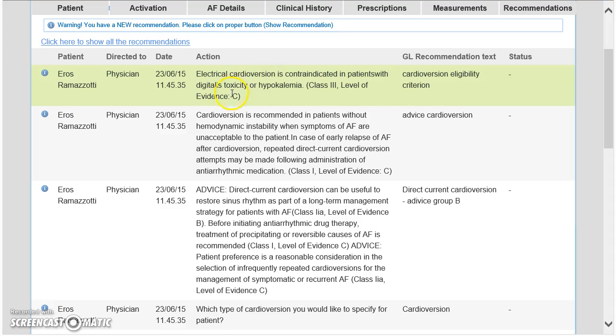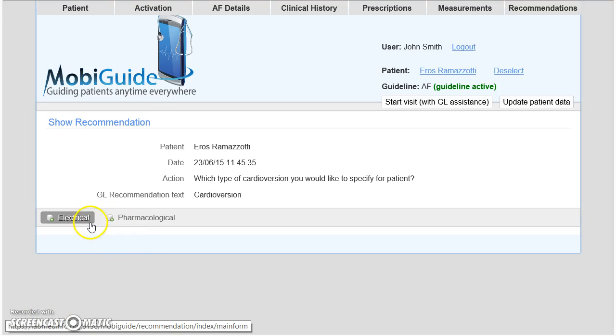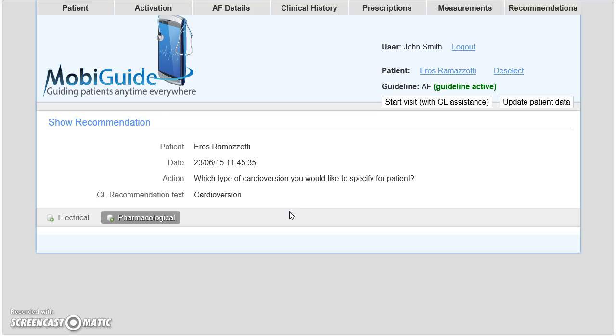So you see 1, 2, 3, 4, and the 4th has a question: which type of cardioversion would you like to specify? And there are no values indicated yet. So I will now press on the I button and can choose either electrical or pharmacological. I will choose pharmacological cardioversion.